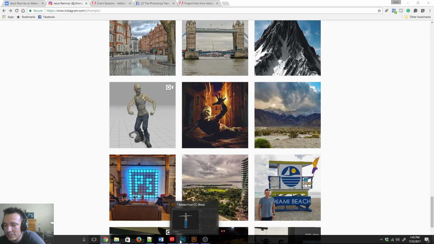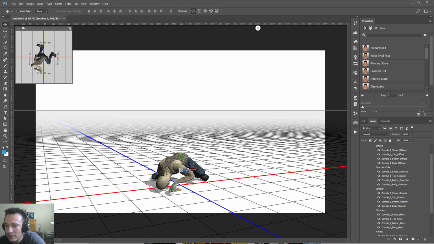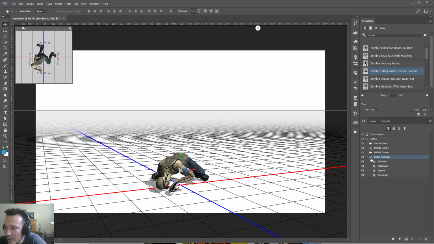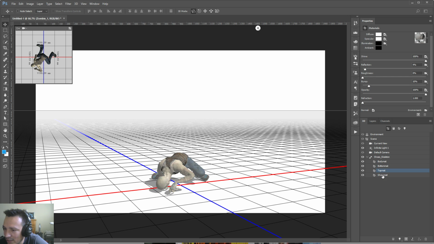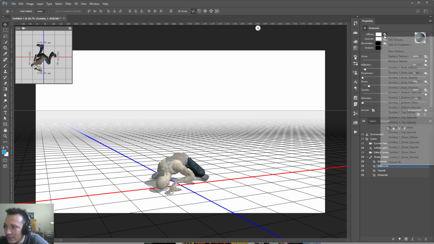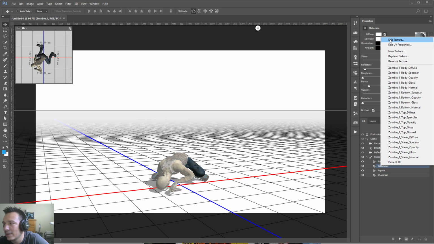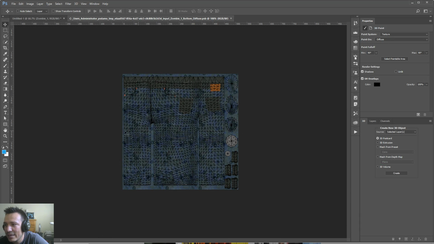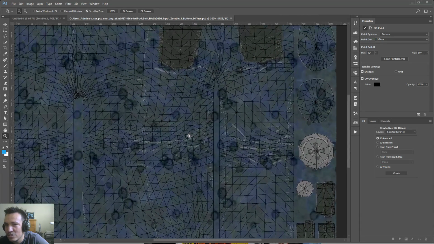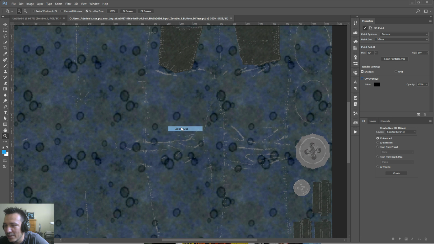So what I do with a zombie like this one is go into the 3D panel. You have the skeletons, and there are these things called mats. These are the materials. So for example, this one here, bottom mat, I can go in the properties panel, in the diffuse, click on edit texture, and that is the texture that makes up those jeans. As you can see, and I'm going to disable the UV overlay so that those lines don't bother you as you look at this texture.